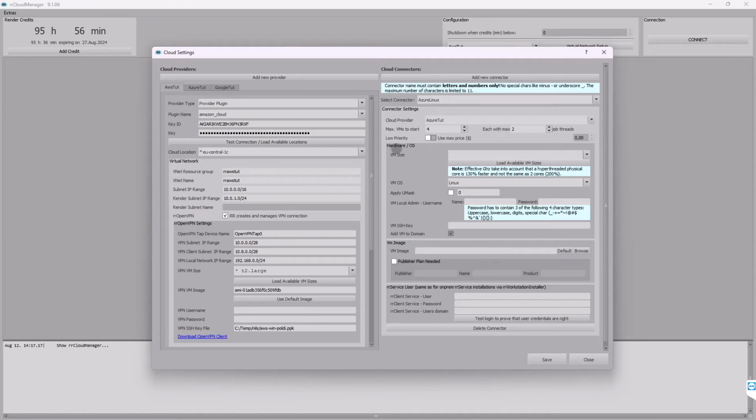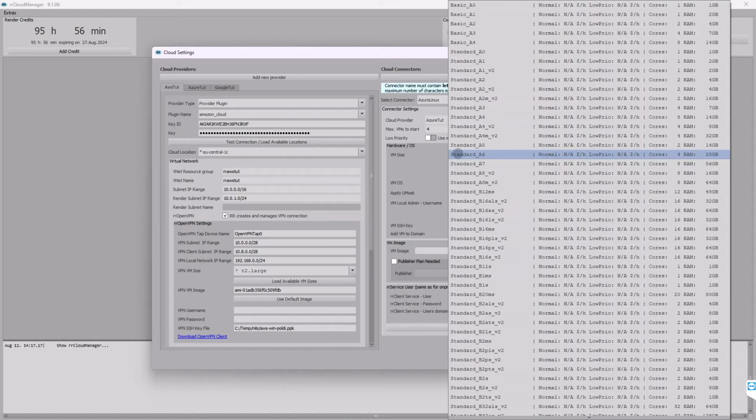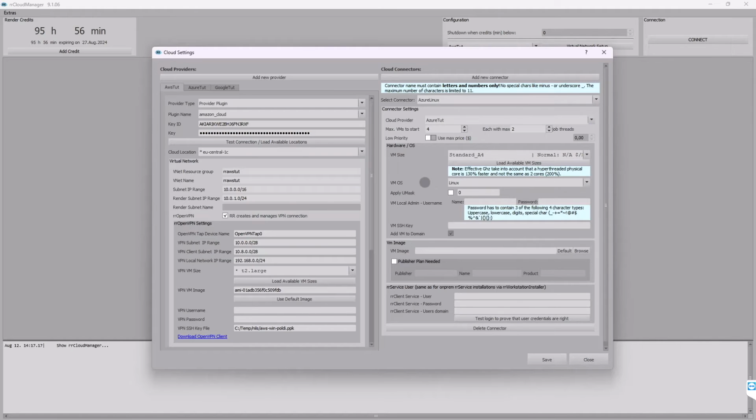Then we go to the hardware section here. We need to choose the VM size, like we chose the VM size for our OpenVPN server. We can also load the available VM sizes. Then we have a drop-down box here. We can, for example, choose the standard A4 here. Then we can choose the operating system. We want to go with Linux, but we could also choose a Windows image. We leave the UMask as is for now. That's an advanced setting.